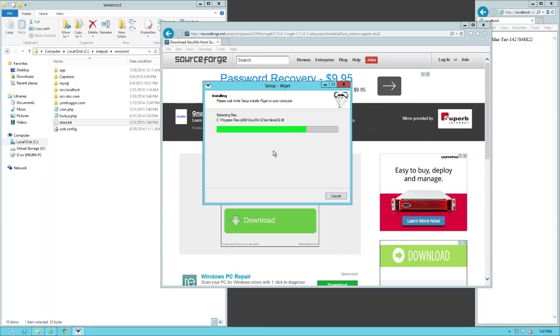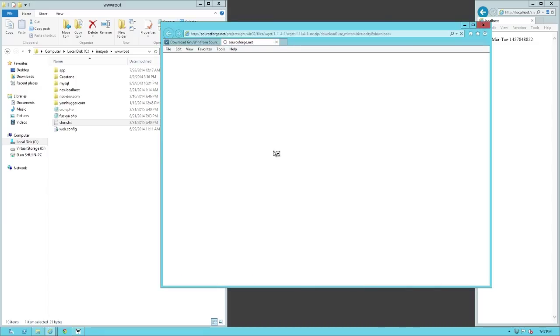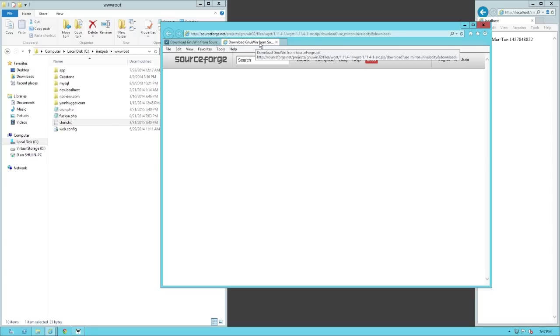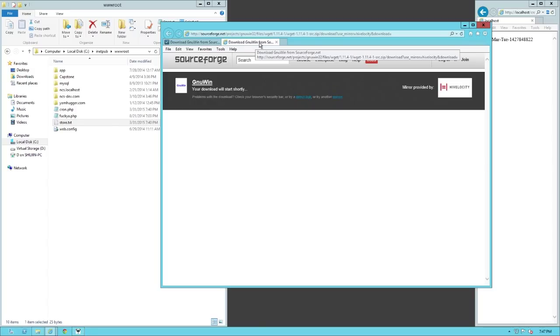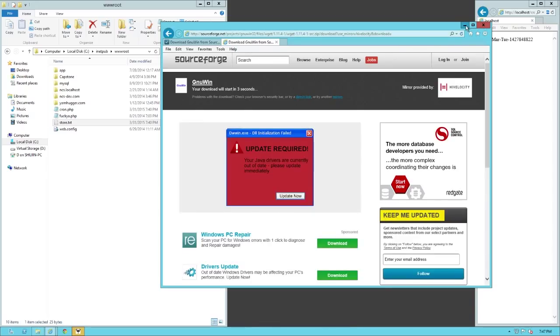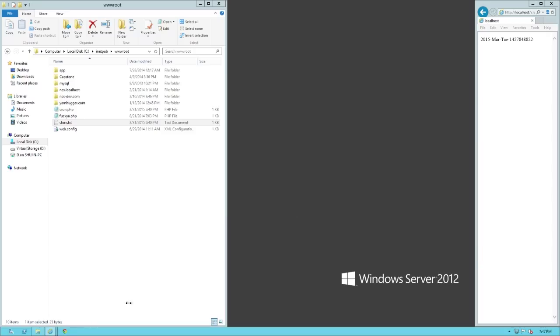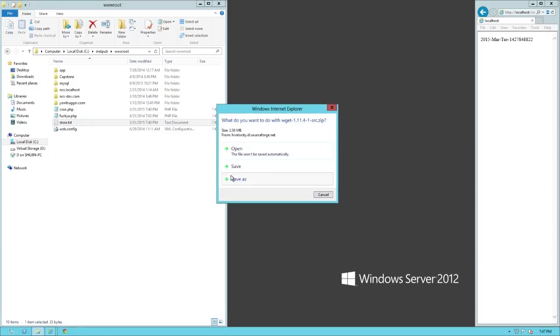You don't need to download sources, but I like to download this extra stuff in case I might need it later on. And that would be a second area right here. So I'm not going to actually worry about that at the moment. So once it's finished running, you're now going to have GNU Win installed.